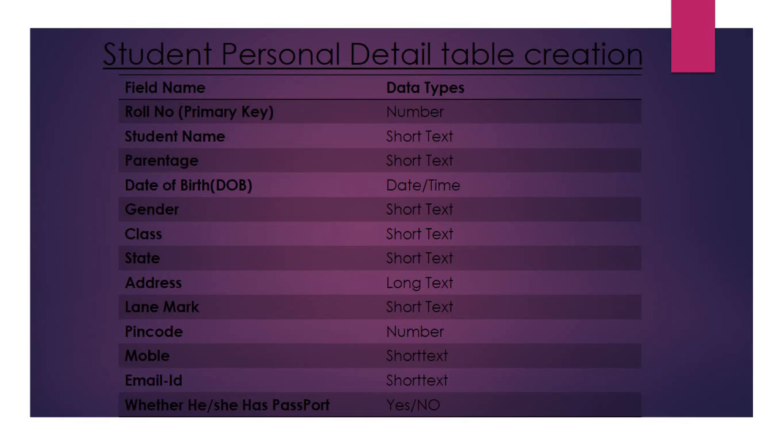Hello friends, once again. In this tutorial I'm going to create a student personality table, and I already wrote each field and everything here. On one side we have the field name and on the other side the data type. First we have roll number and we use it as the primary key. I also discussed why we have to use a primary key, and we also write here what type of data type we are using. Roll number is always a number, so that's why we use the number data type.